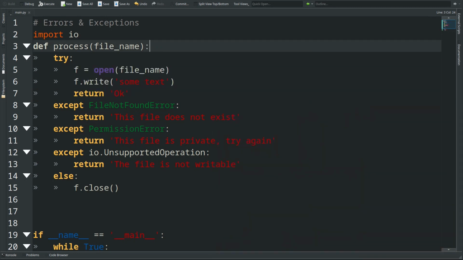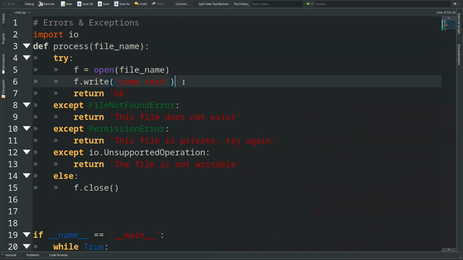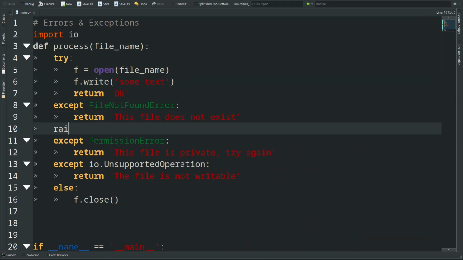I don't want to make this lesson too long. Let's talk about the raise statement. There is something called raise, like raising an exception. The raise goes like this. You go and raise exception.